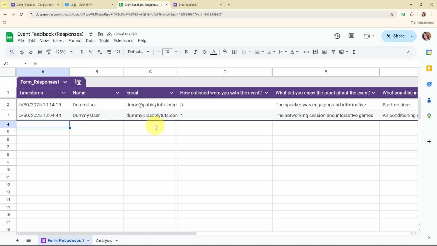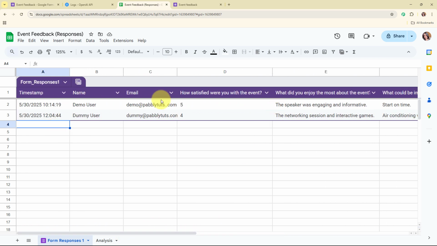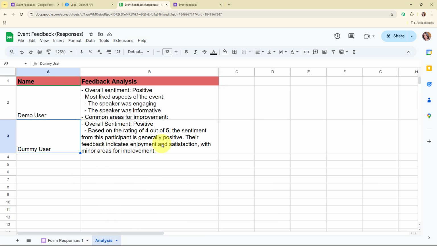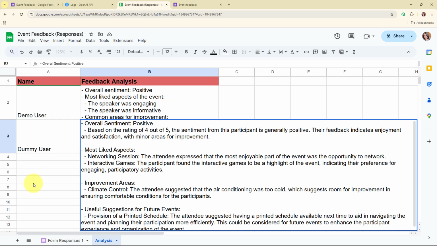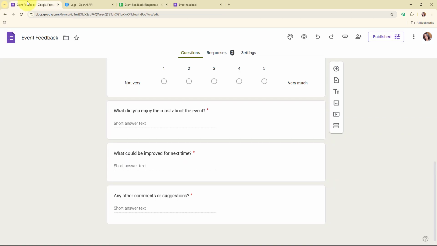Here you can see that we have successfully captured a new entry with the name, email, the rating, and the other details as well. Now after seeing the details here, let's go to another Google Sheet. And here you can see we have successfully generated a feedback analysis for the same. Here you can see the customer name, that means the participant name, and the feedback analysis generated by OpenAI. Alright, so with this we have successfully seen the working of this amazing automation.